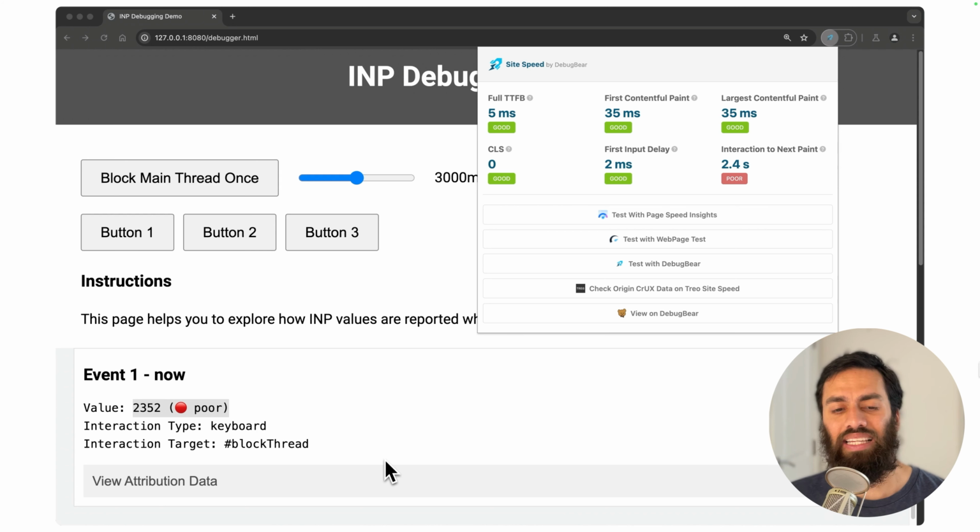Sometimes it's helpful to take these interaction targets or interaction elements with a grain of salt and really think about what the user might have been doing, because it might just be a coincidence. The element might not really have anything to do with the interaction in question.